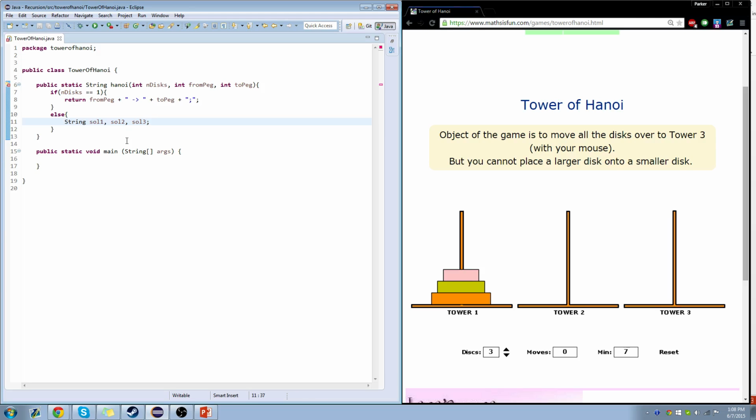Also, in order to understand where we're going, tower 2, since we only have from peg, tower 1, and tower 3 here, we're going to have to create something called the help peg. Int helpPeg, and that's going to be equal to 6 minus the from peg minus the to peg.